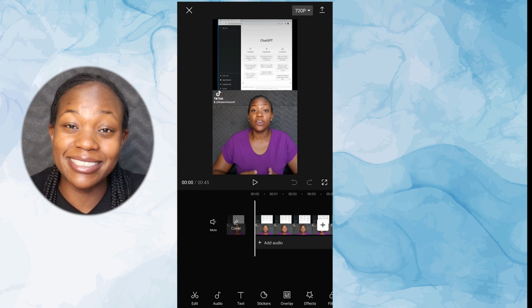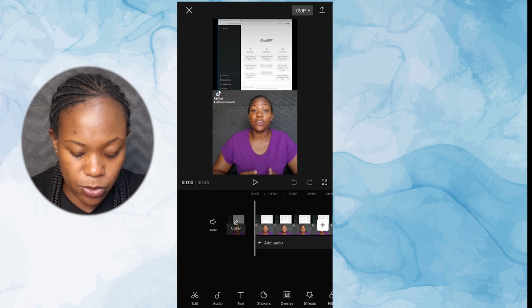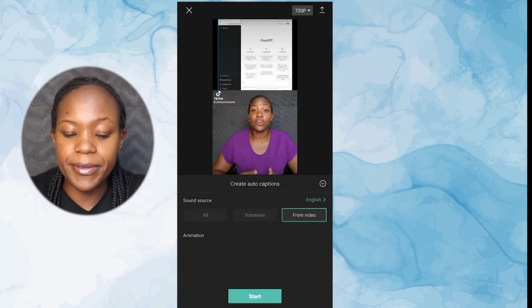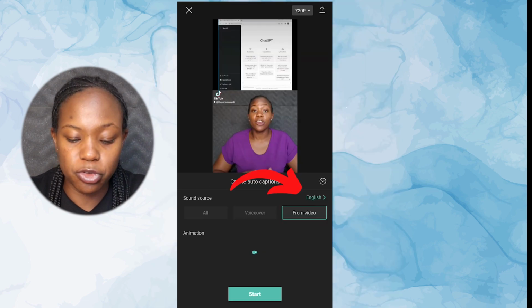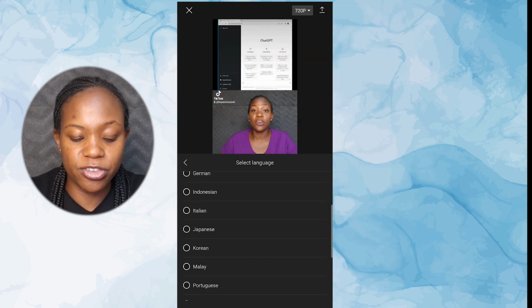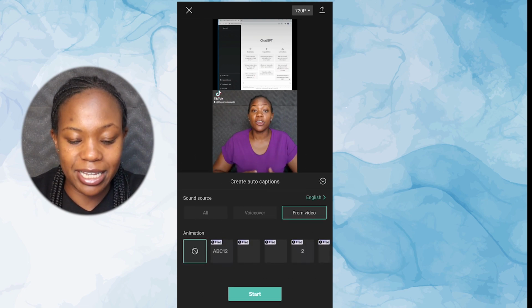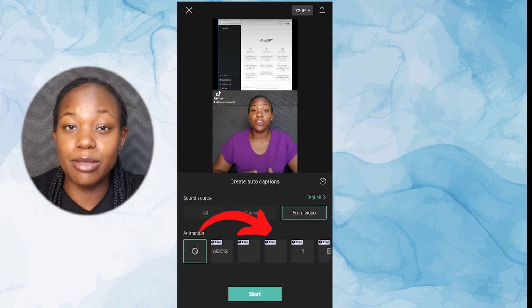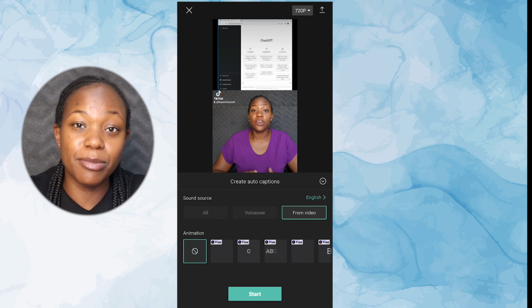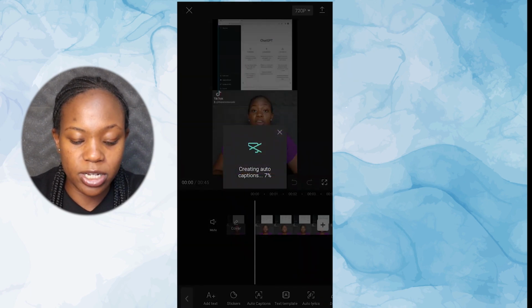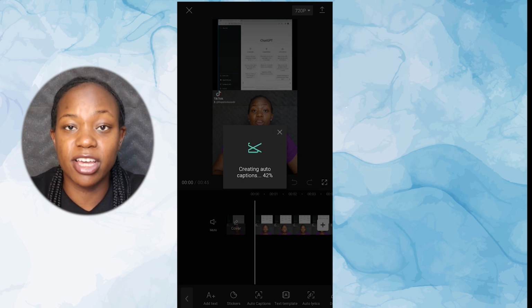Once it opens inside of CapCut, you can see the timeline down here. We're going to click on text, then click on auto captions. So up here you can see it says English. So if I was to tap on that, you can see the other languages in which you can generate captions in, and I'm just going to have it in English. And then we also have this animation place here, so you can select an animation right now or later. I'm just going to click on this one, then we are going to click on start so that it can generate the captions for us.